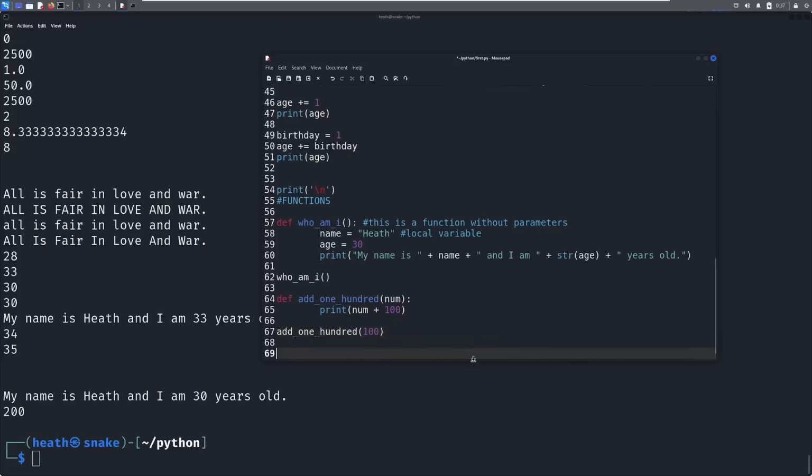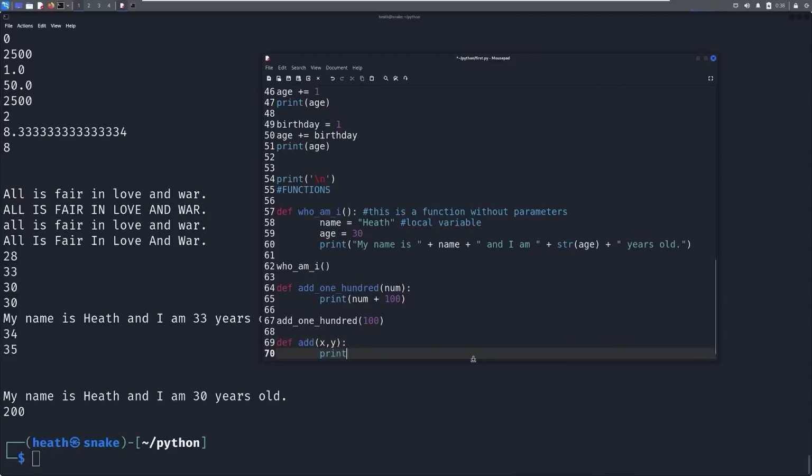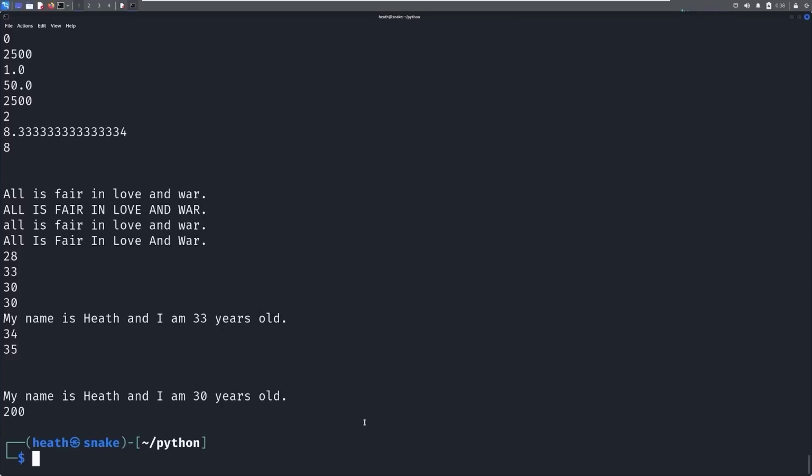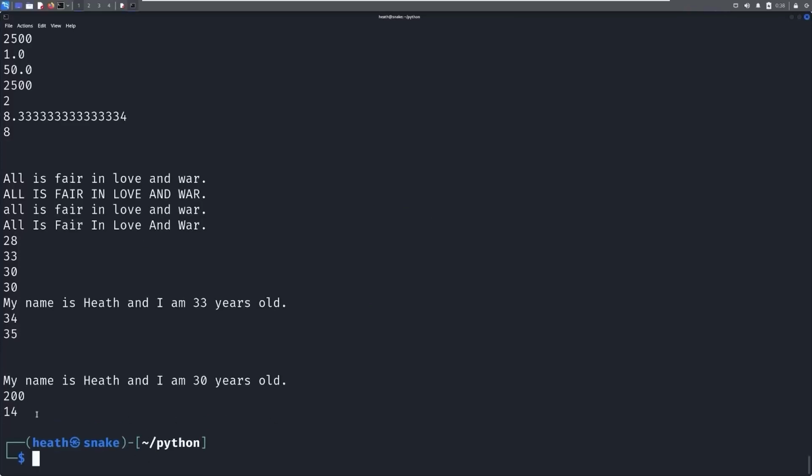Okay, let's try another one. Let's say we want to have multiple parameters. Let's do define add, and we're just going to add X and Y. This one's going to be easy. We're just going to say print X plus Y. And now we can add whatever we want. So let's add 7 and 7. One will take the place of X. The other one will take the place of Y. X plus Y, 7 plus 7 should be 14. Let's go ahead and run that. You'll see we get 14 here.